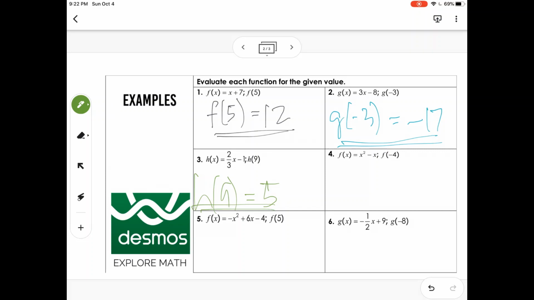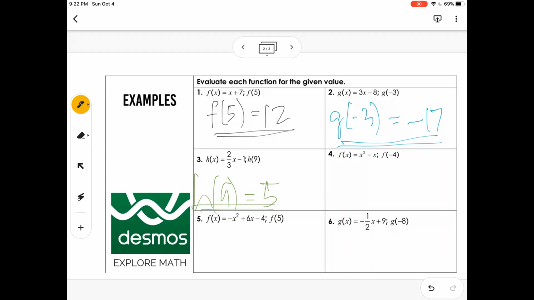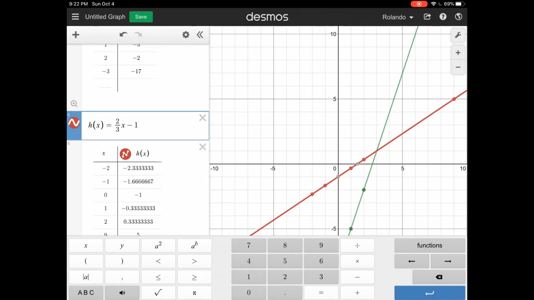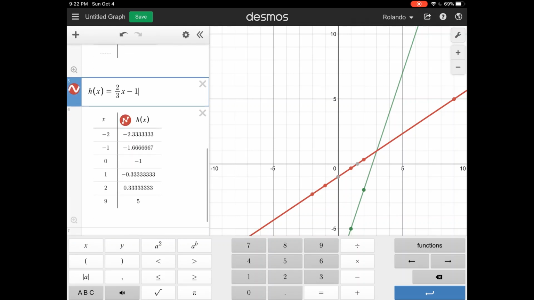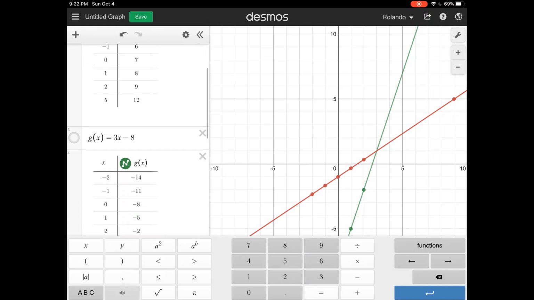Okay, next, if we have f of x equals x squared minus x, and we want to know f of -4. Okay, switch back to Desmos. Let me see, why do I have this? Where's the green graph?